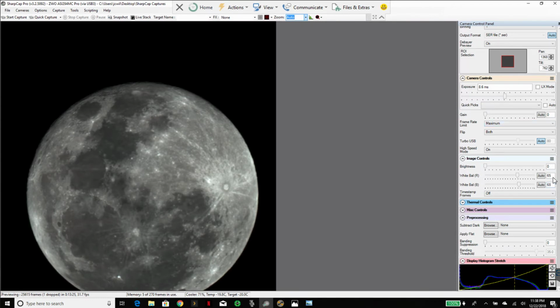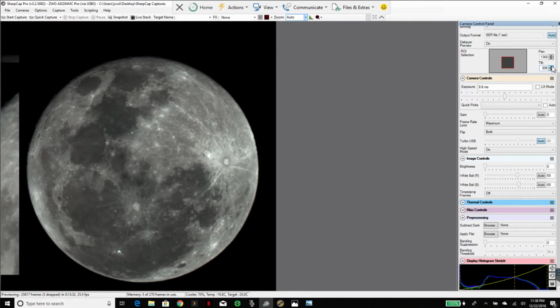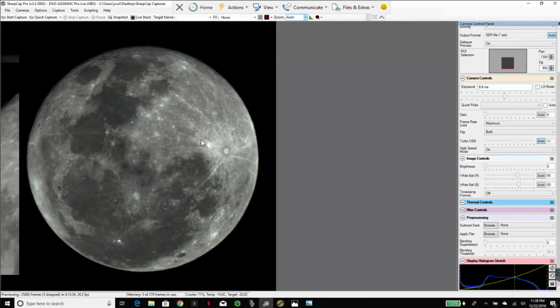Looks like the moon's moving slightly down from us. Let's move her back up. So you can plan for that.